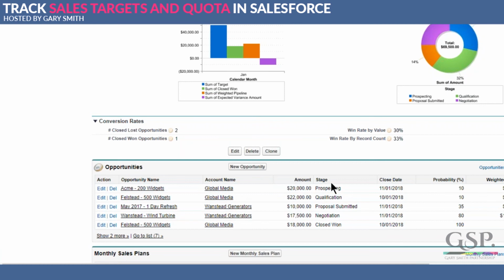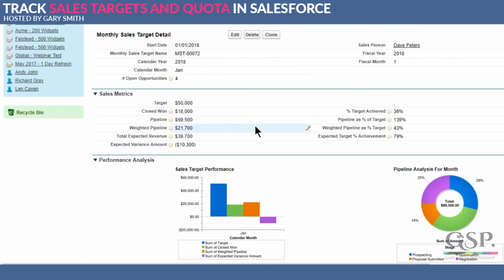So those numbers are automatically rolling up. There's nothing for the salesperson to do. These numbers are automatically rolling up. Now, why do we include the weighted pipeline? Well, you can see over on the right-hand side that Dave's already achieved 36% of his target.